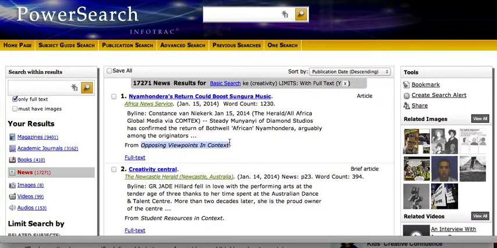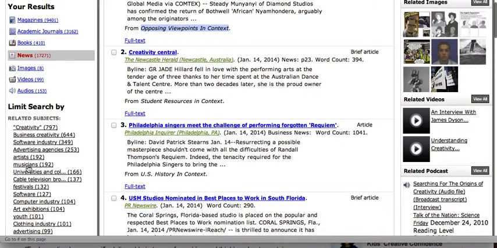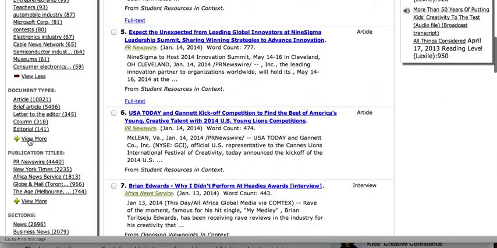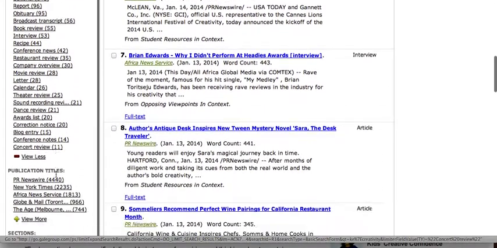Here's one from Opposing Viewpoints and Context. Usually what it does is it defaults to the publication date most recent to oldest. So the first hits will be the most recent articles that have that search term in it. But you can also look here under related subjects to see more specific search topics. You can look at document types. So if you only really want a brief article, you can click on that. But you can look at some of these others.